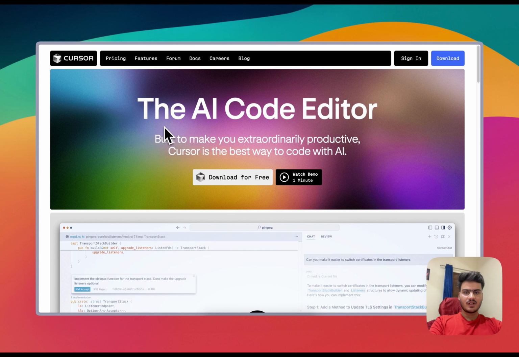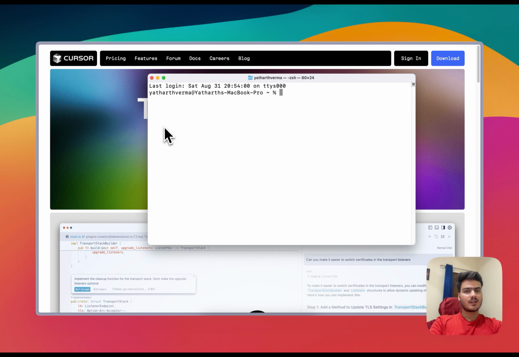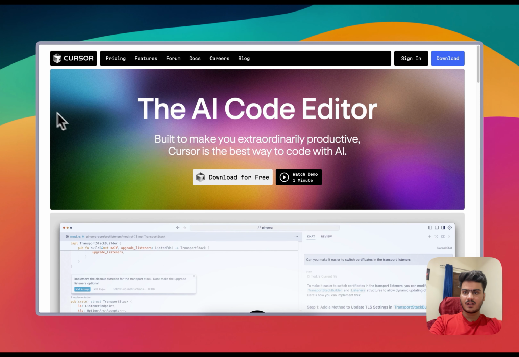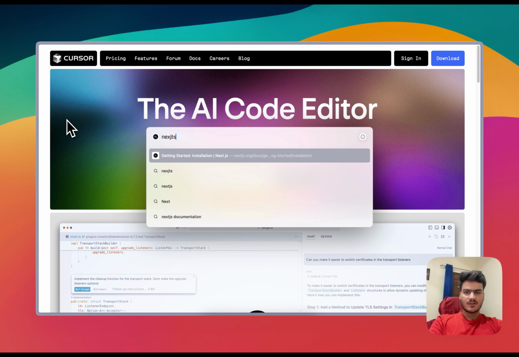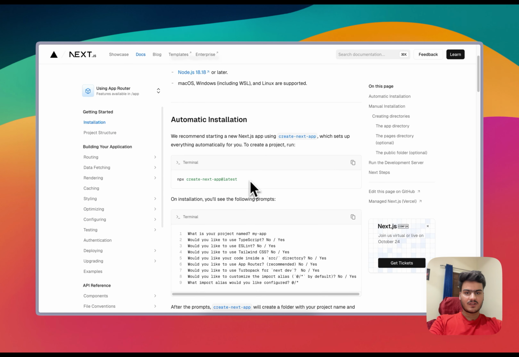After you are done with it, let's open up the terminal, and in the terminal, let me increase its size. So here you can go to the directory where you want to create the Next.js project. I will go to desktop projects, and here I'll install the Next.js project. So how to do that? You can go to the Next.js installation page, and here you can see it is a very simple instruction. You can copy it and run it in your terminal.